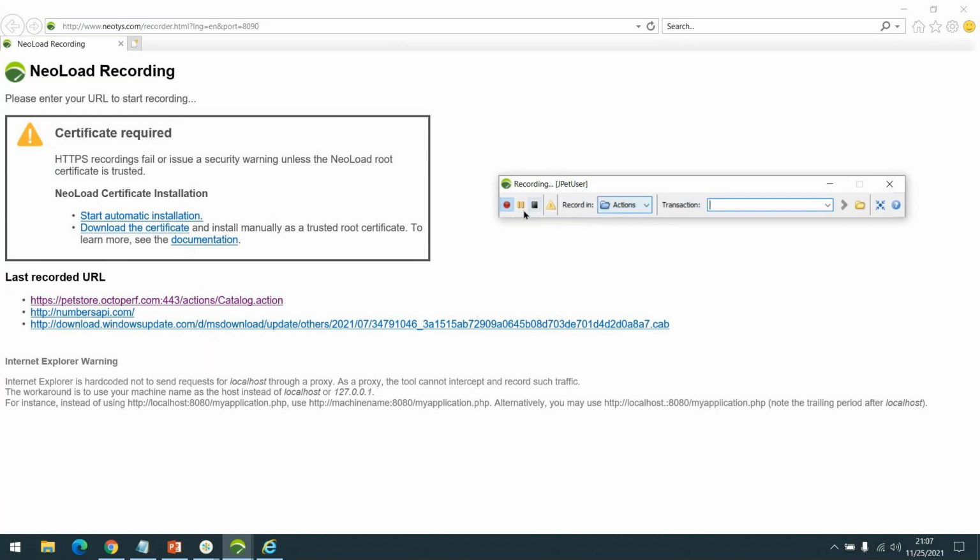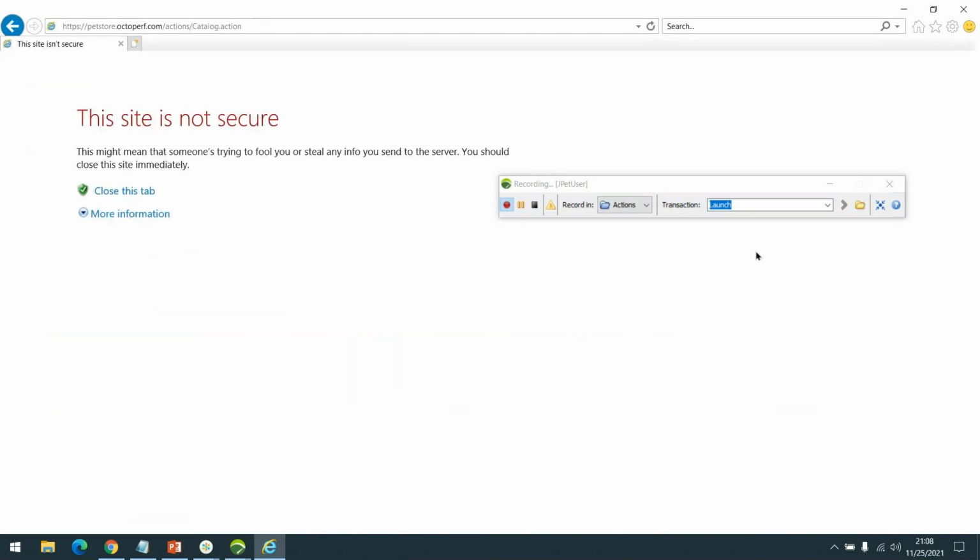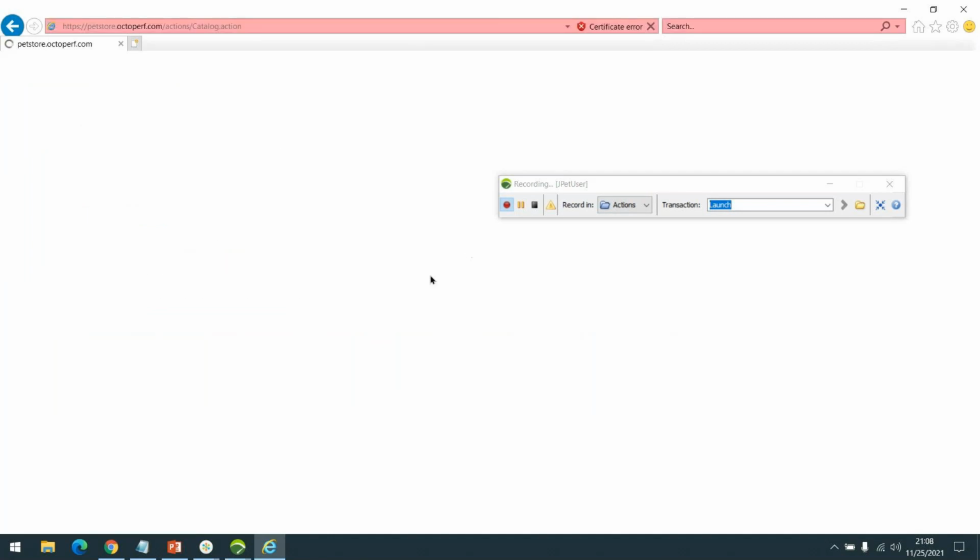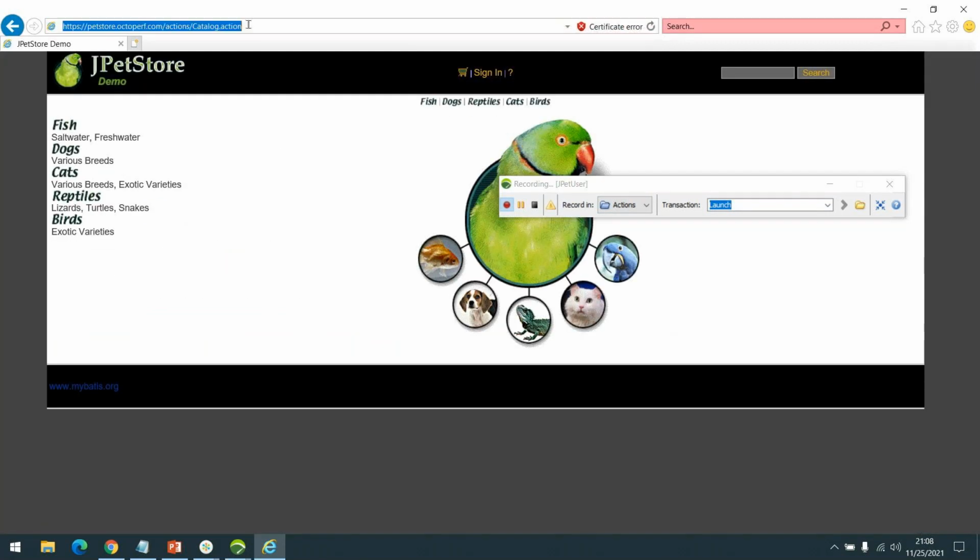Here we see a pause button, a stop button, actions, containers where the recording has to go in, and a transaction name. To start recording, we can just feed in the transaction name. I'll name the first transaction as launch, and I'll click on the desired link. Either I can click on it or I can simply paste it in the address bar.